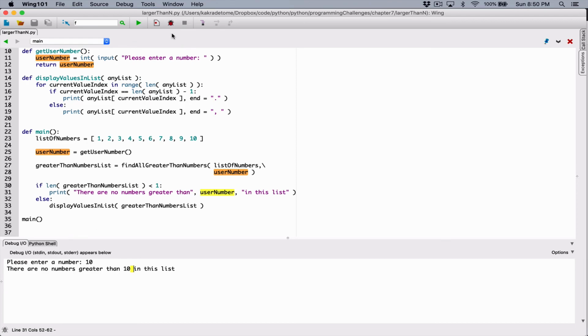All right, and so we're done with this function. So let's try one more time. Let's try 4. Okay, it works.